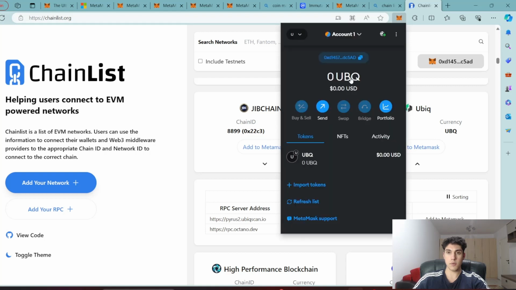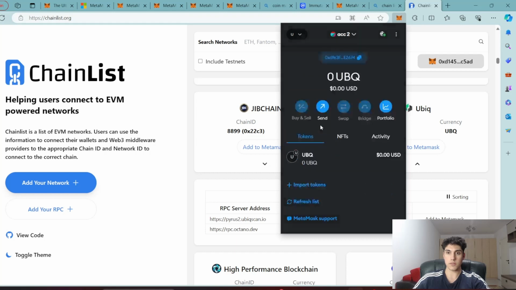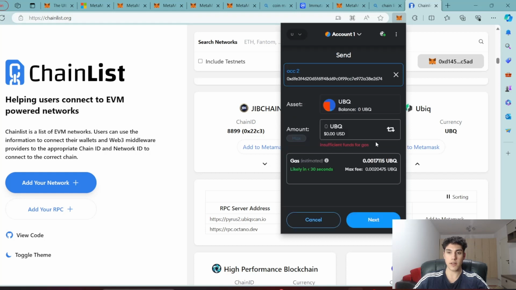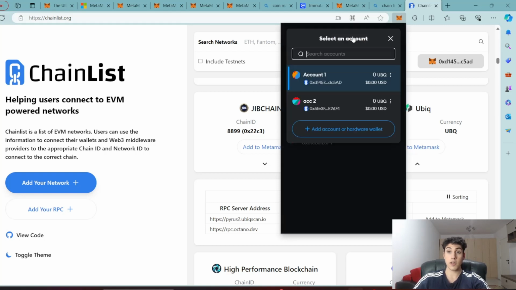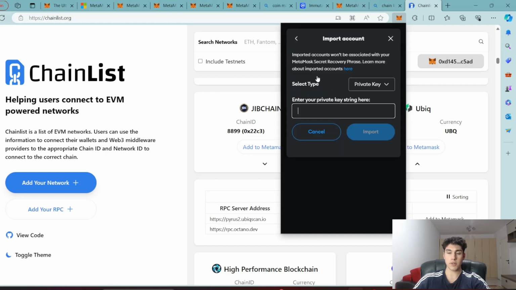That I can use every time I want. So let's go back to the first account, to account 2, connect. Alright, and now if I click on send, here I see the second account showing up. So I can select directly the second account, and here I can transfer those tokens. Now if I go back here, I can see that I have an option to import an account. So here you can import an account directly with the private key. If you have a private key, you can paste it here and import this account.